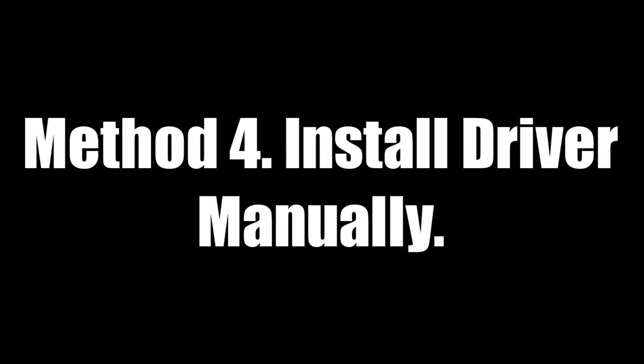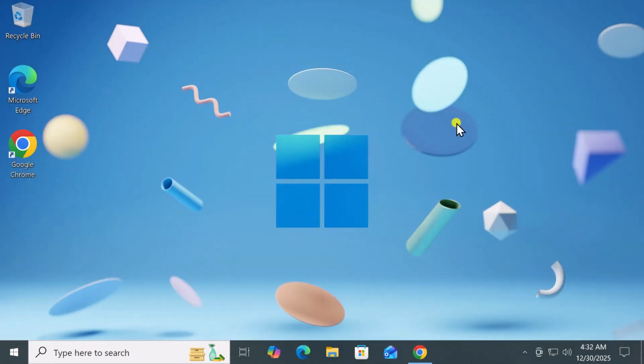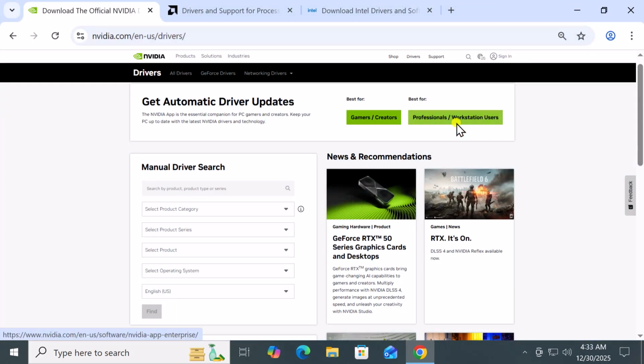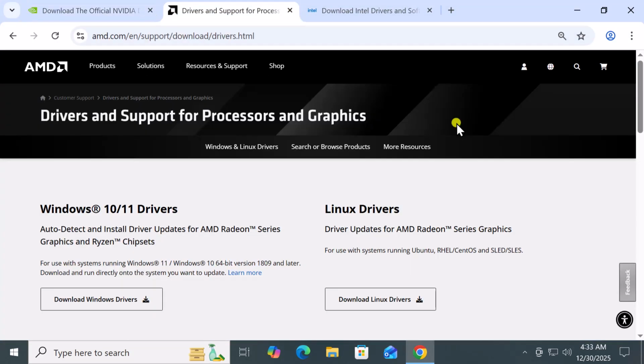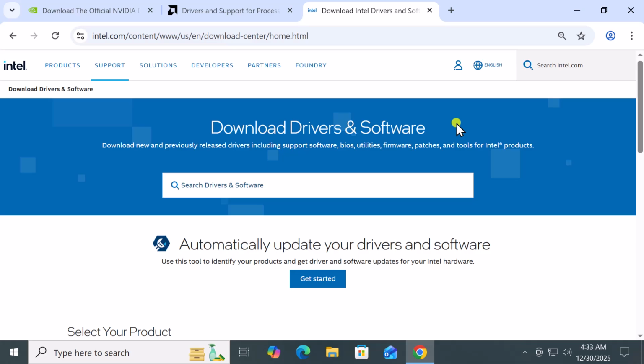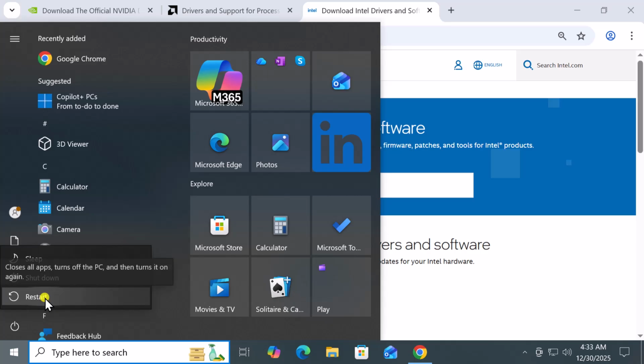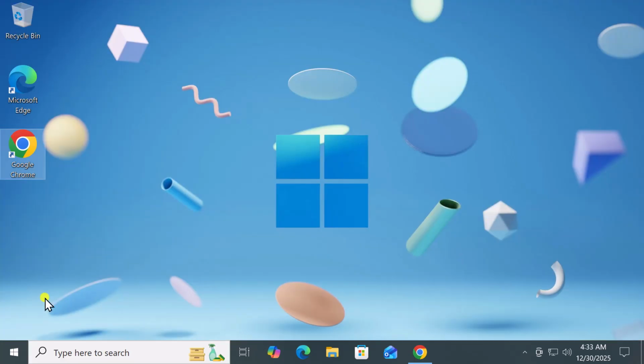Method 4. Install driver manually. Sometimes, Windows uses a basic driver that lowers screen resolution. So, you should get the latest driver straight from the official website on your PC. Simply install the driver from NVIDIA, AMD, or Intel website. After installing the driver, click on Start and restart your PC. Hopefully, this will fix your issue.